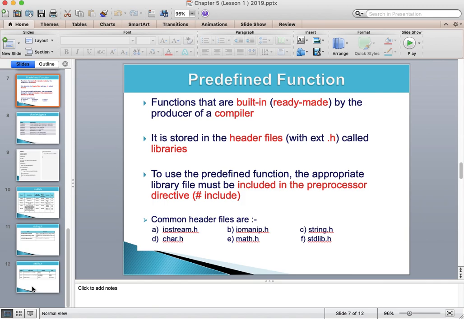Okay, to use a predefined function, the appropriate library file must be included in the preprocessor directive #include. Common header files are iostream.h, iomanip.h, string.h, ctype.h, math.h, and stdlib.h. All those are common header files.